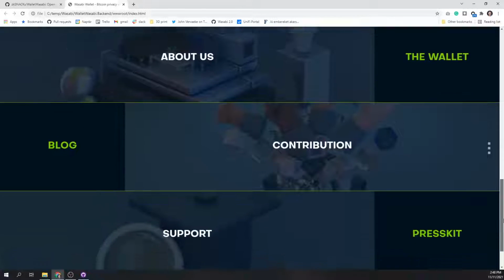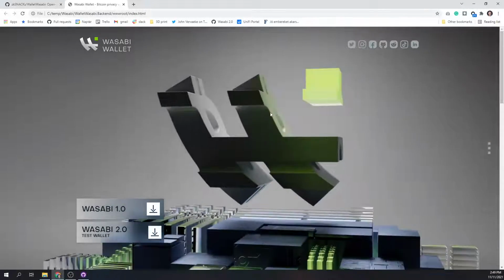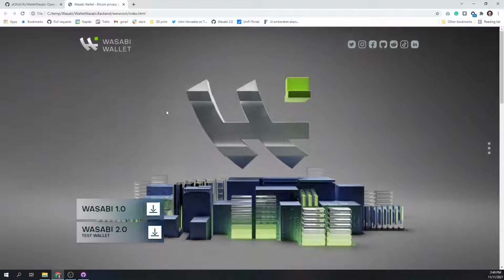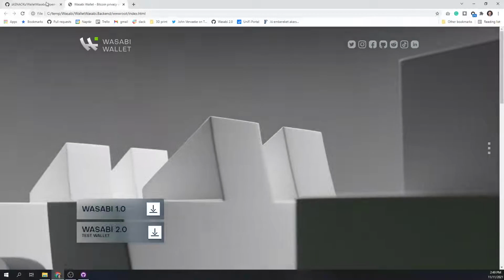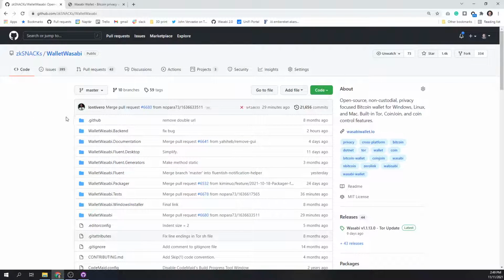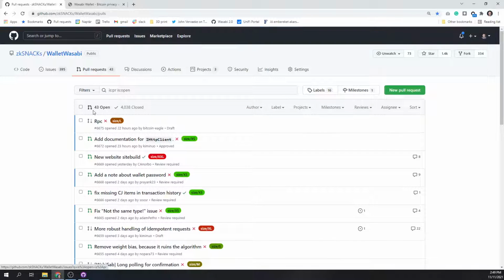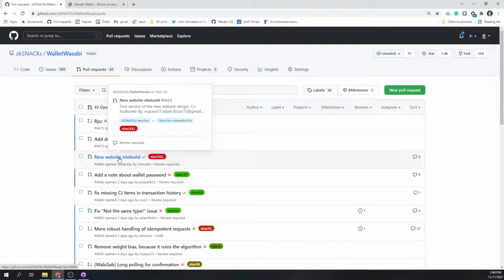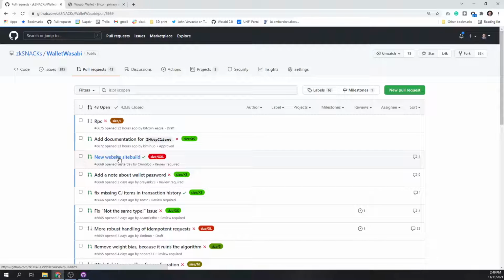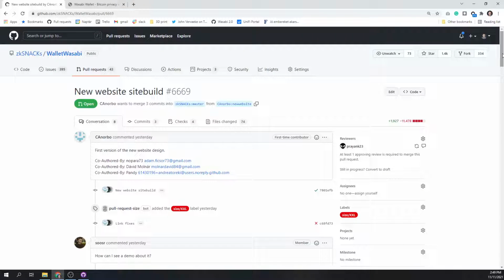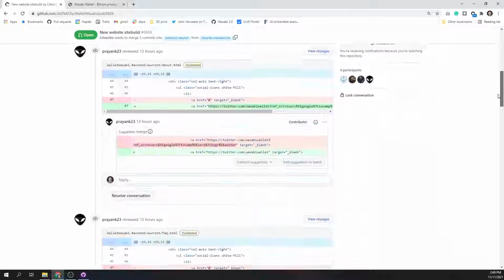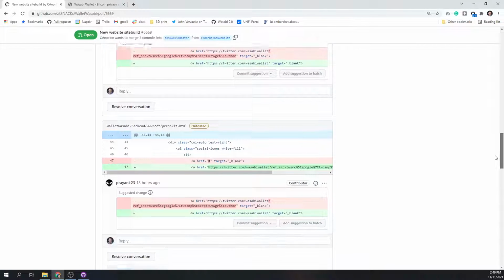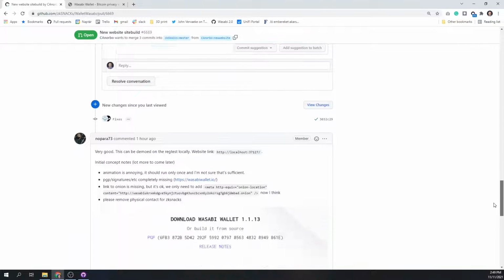So that's it. And with this method, you will be able to follow the progress there. And also, you can follow the progress if you go to our repository, pull request, and basically finding the same pull request, new website site build. Click on it and see the current status, what's happening here. Basically, there were some comments, changes.